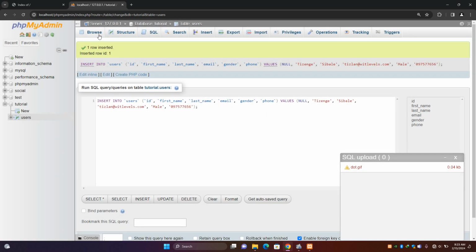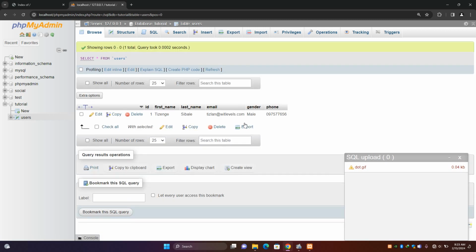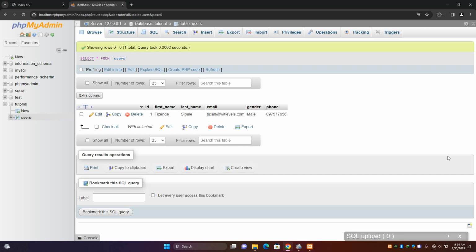If I click browse, we are now able to see this record with ID 1, first name Zenge, last name Sivale, email at witlevels.com, gender male, with this phone number. Now this is not a programmer's way of doing it. Let me show you how we are going to be doing this inside our PHP.